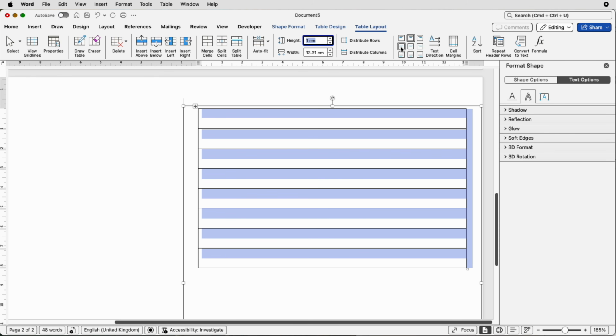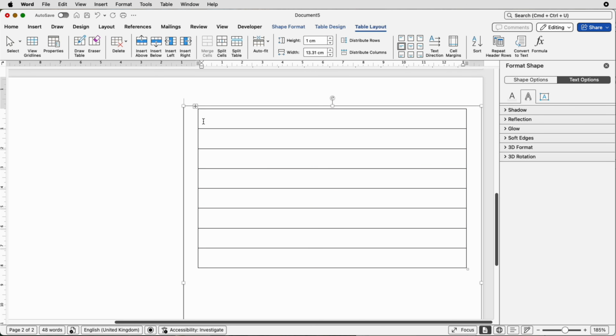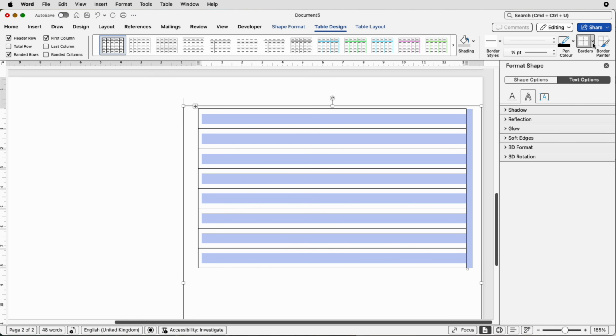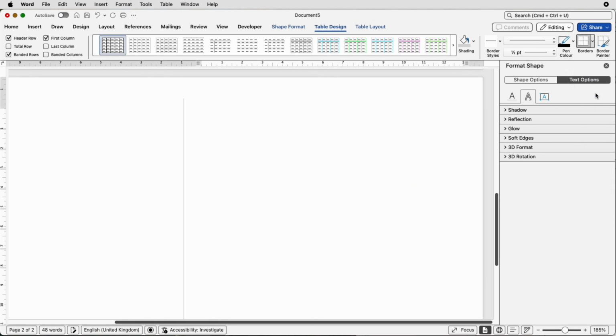And then I'm going to go to Align to Center Left. So then when my text is typed in here, it will always be center left. Also, what I'm going to do is select my table, go to Table Design, go to Borders, and remove all the borders by selecting No Border.